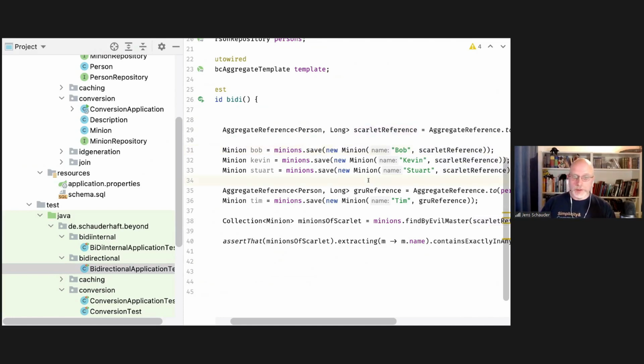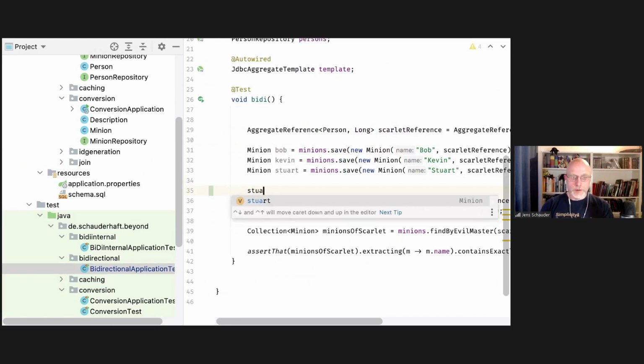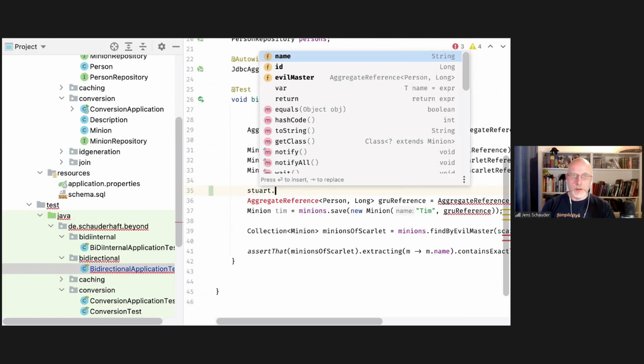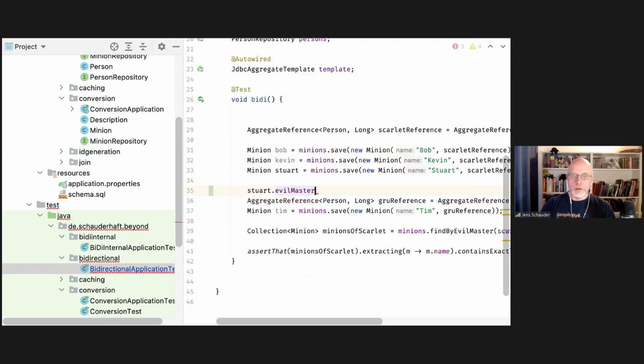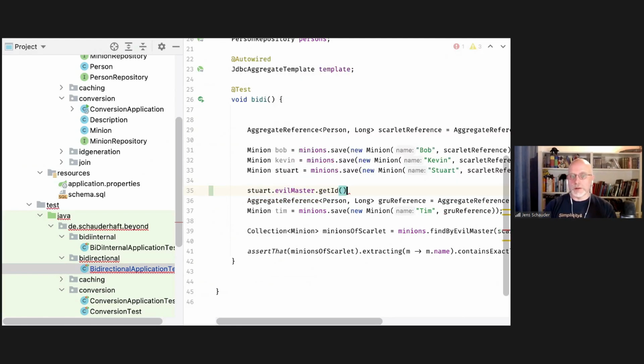And the other way around works just as well. If we have Stuart here, we can ask for the evil master, and that is not a person, but just an aggregate reference. And we can ask for the ID, and then we would use the person repository to actually load that person.